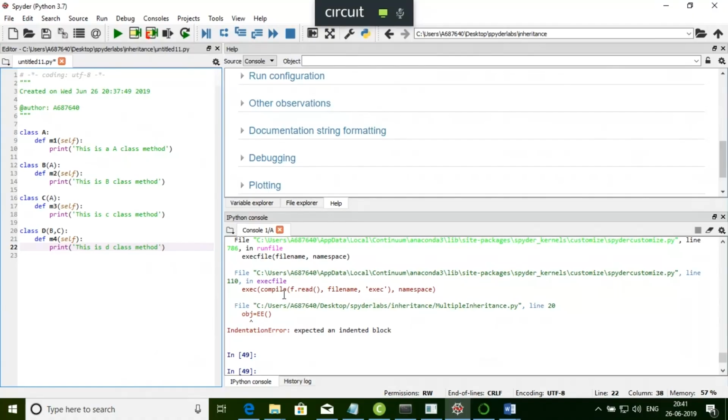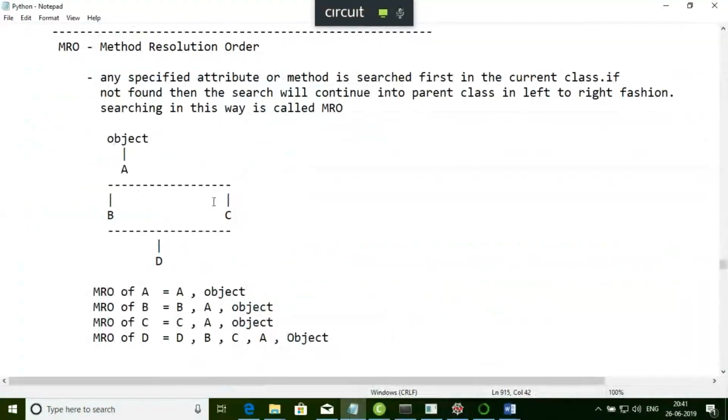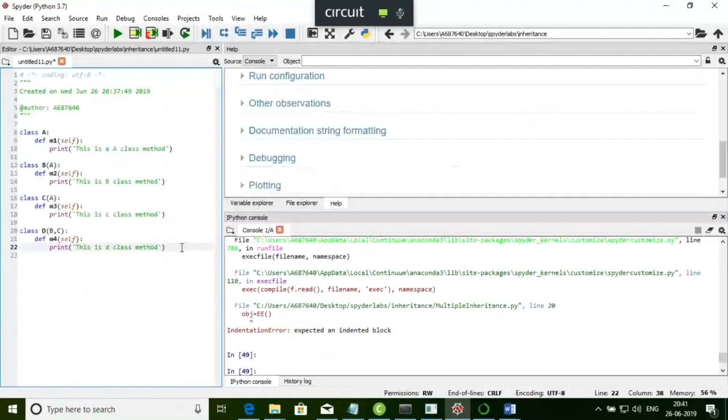Now what we have to know is what the MRO of a particular class is, right? I want to check whether whatever I've written is correct or not. So let me check what the MRO is for each and every class, right? How can I check? I can create an object of a particular class.